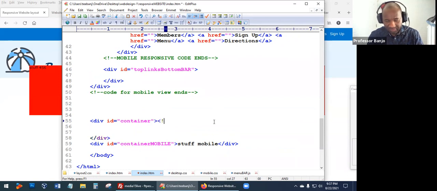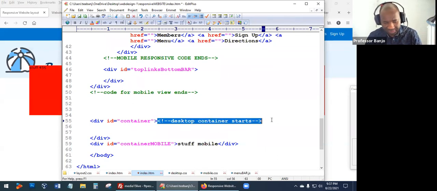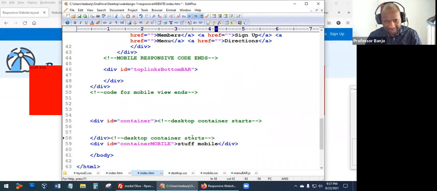Before I paste that, let me put a comment, I'll say desktop container. Because we don't want to get lost later. Maybe not now, but at a different point, you're looking at your work and you're like, what's going on here? So comments are always very helpful. So this starts and this ends here.